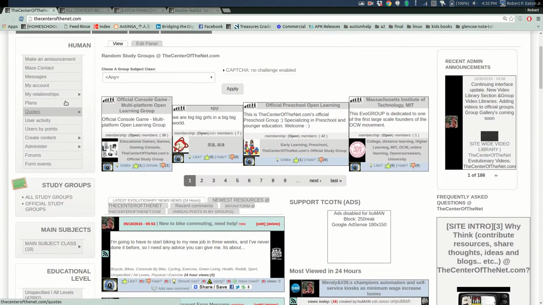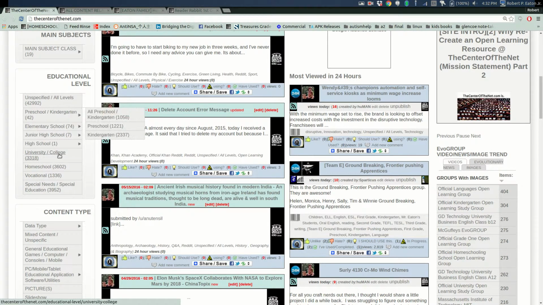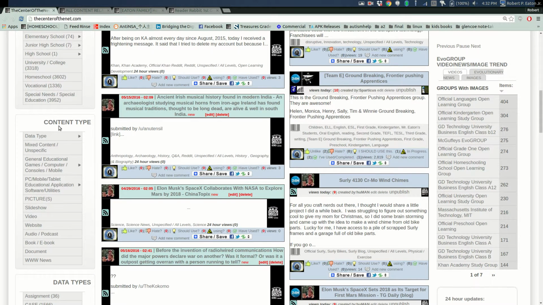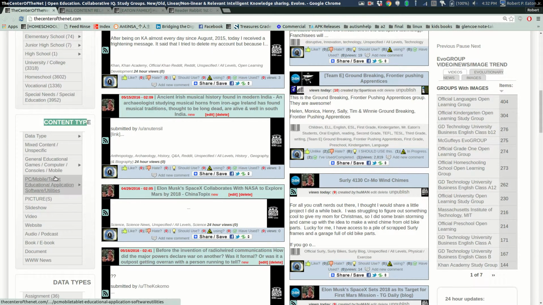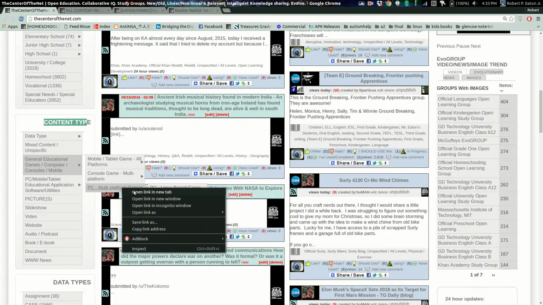So number one, you can go down here to the menu. It says content type. Can you see content type on the left side of your screen there? And if you go down that menu, it says general educational games. And you can go down here, it says PC multi-platform game. Okay, you're going to right click on that and open link in a new tab.